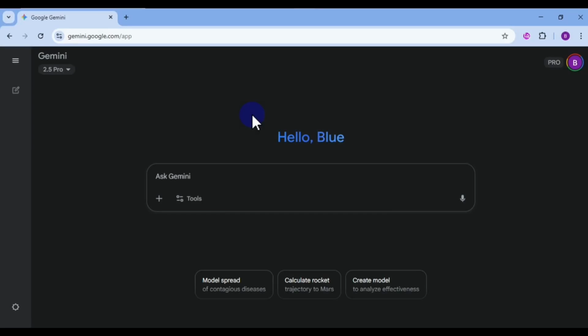In this tutorial, I'm going to show you how to create a custom gem in Gemini that can help with your daily work tasks. Okay, let's get started.